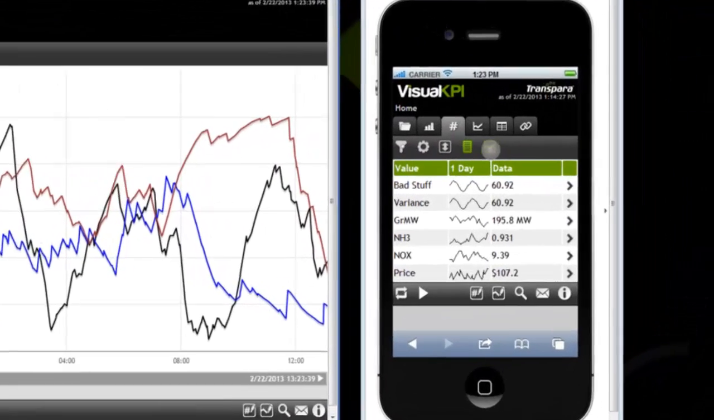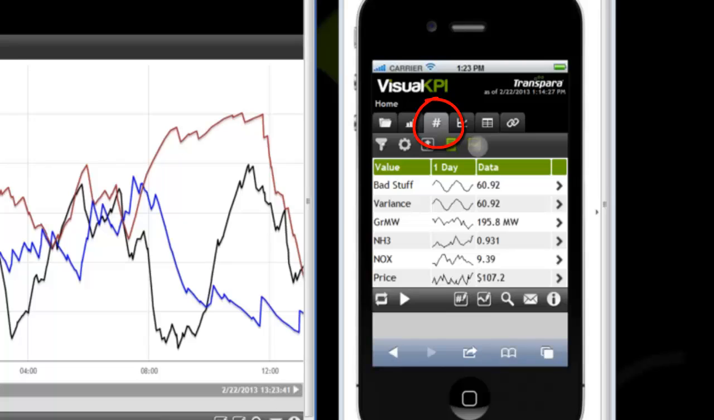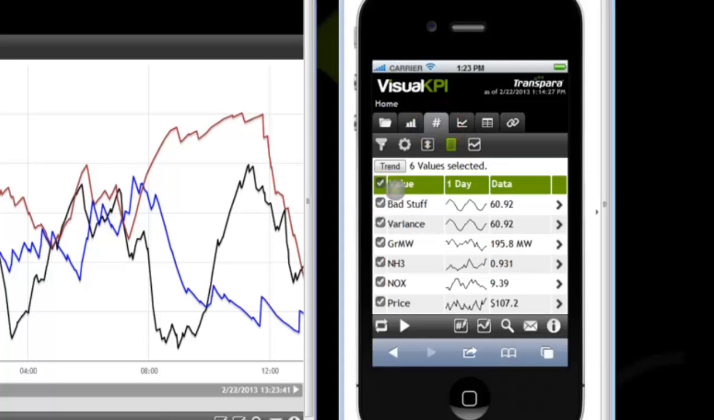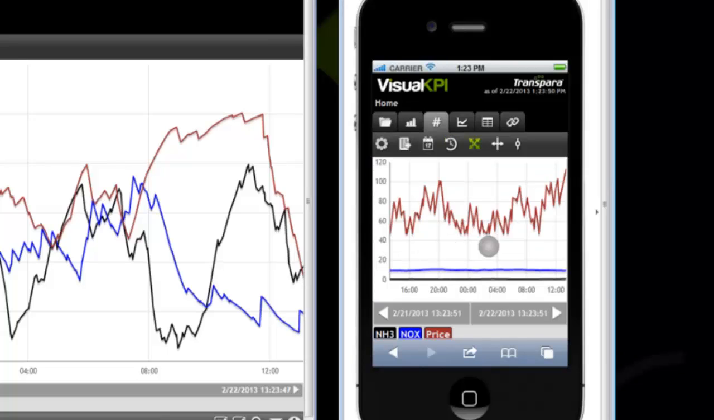The same thing applies to values. Again, here's a value list. I select the trend, and I can say, you know, I just want a couple of these again and trend them, and now I've got a trend of 3 different values right on my phone with just a couple of clicks.